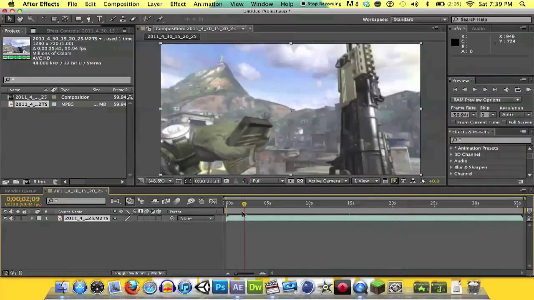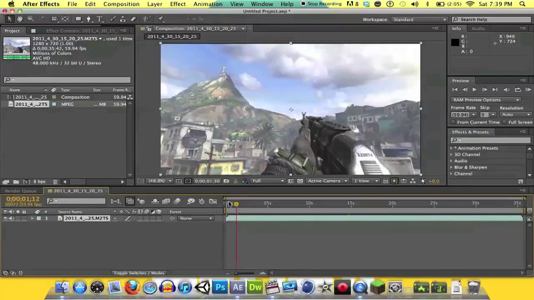But yeah, so I'm going to show you guys how to use Twixtor and Real Smart Motion Blur and just color correction.